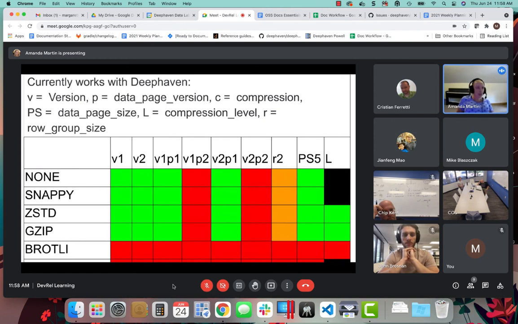So as far as which compression codecs work with Deephaven currently, if you take a Parquet file and it's either uncompressed, snappy, ZSTD, or gzip, it will most of the time work in Deephaven, unless you're using the data page serialization 2. That's something you can pull from this file when you look at it via a tool that I'll show you later on. And as of right now, you don't want to play with the row group size in Deephaven because there'll be some errors occasionally.